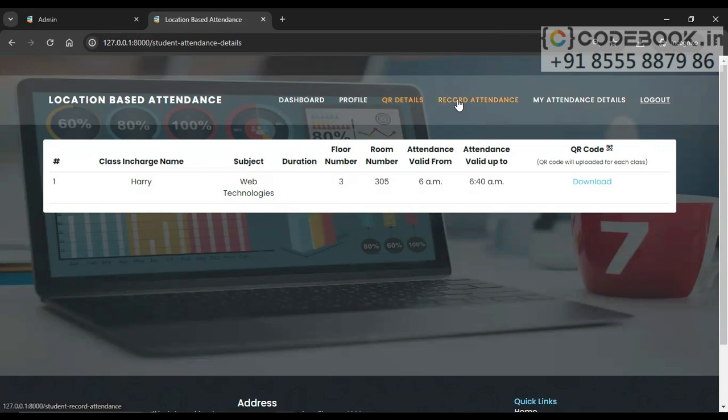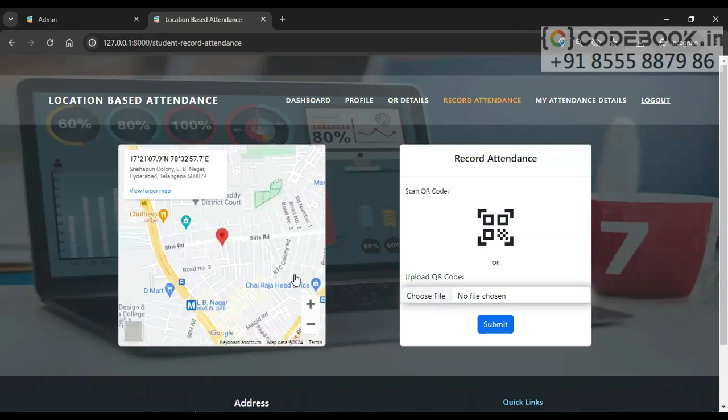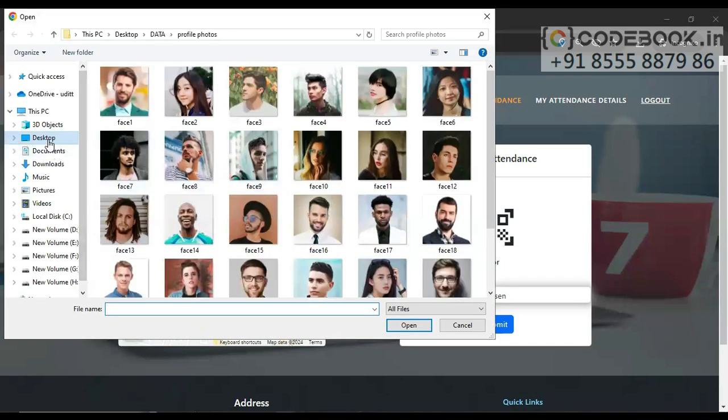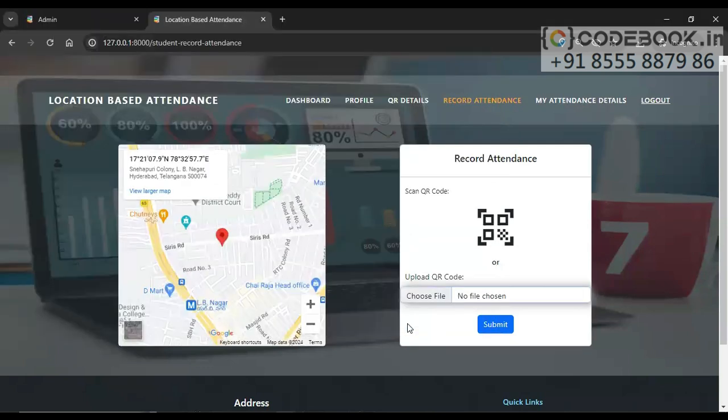Now under record attendance, if I go, you can see we are using Google Maps and displaying the current location of the user, of the student in fact. This is the current location. Now from this location, I will upload the attendance. Got it? So let's upload that QR code which we have downloaded. Web technologies A section, submit.